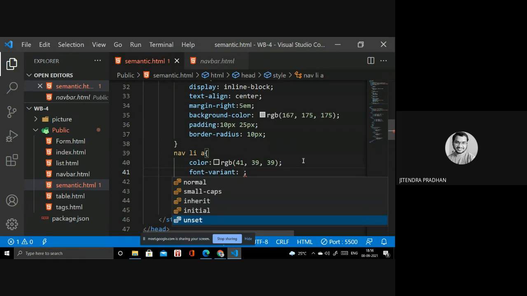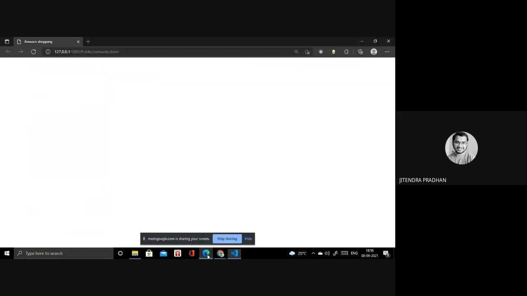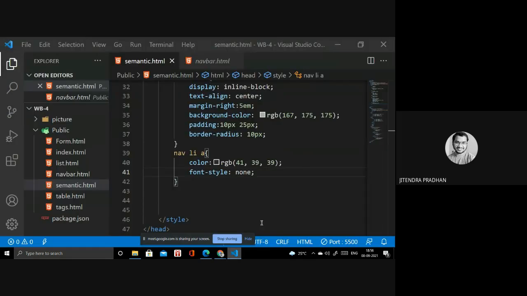Okay. So if I write font style, let's check that one again, whether it's changing or not. Normal, none. Okay, it's not changing, not an issue. I will let you know tomorrow, or in the CSS as well.